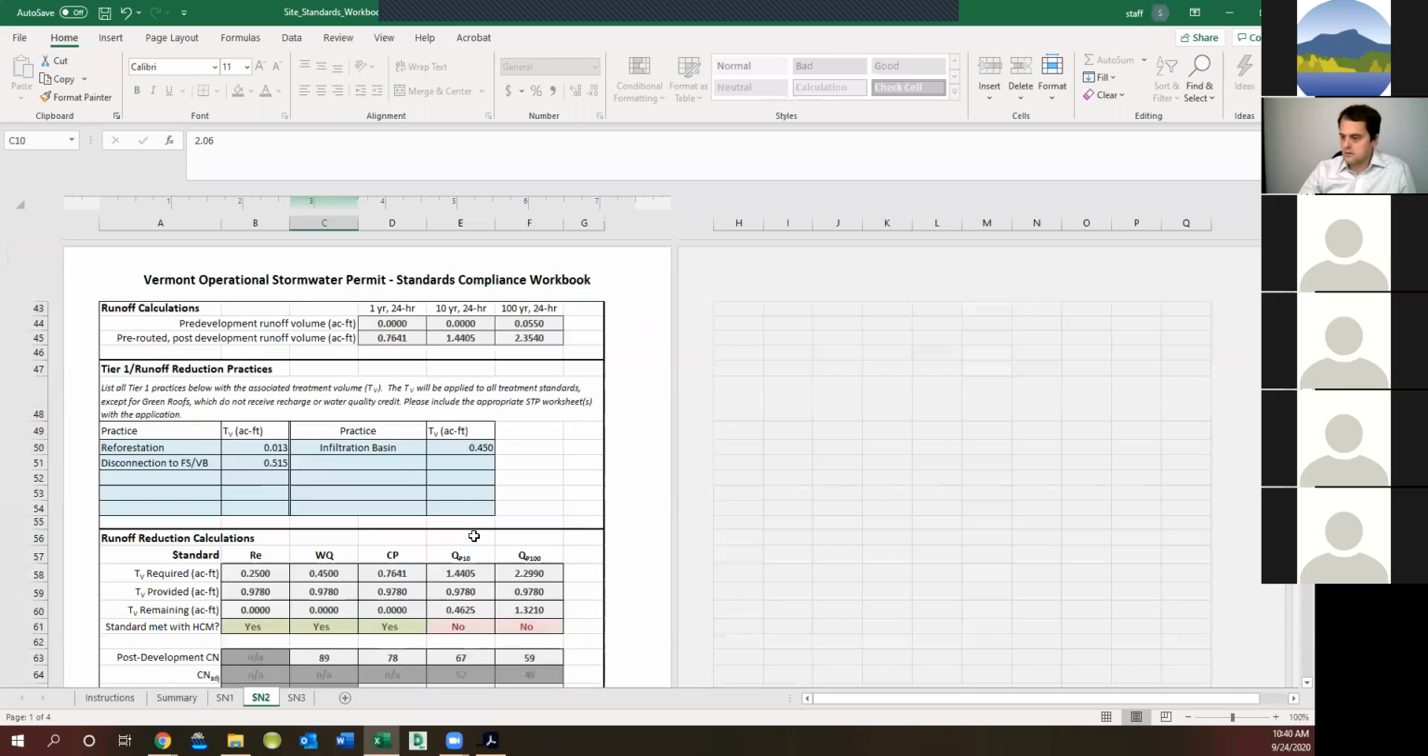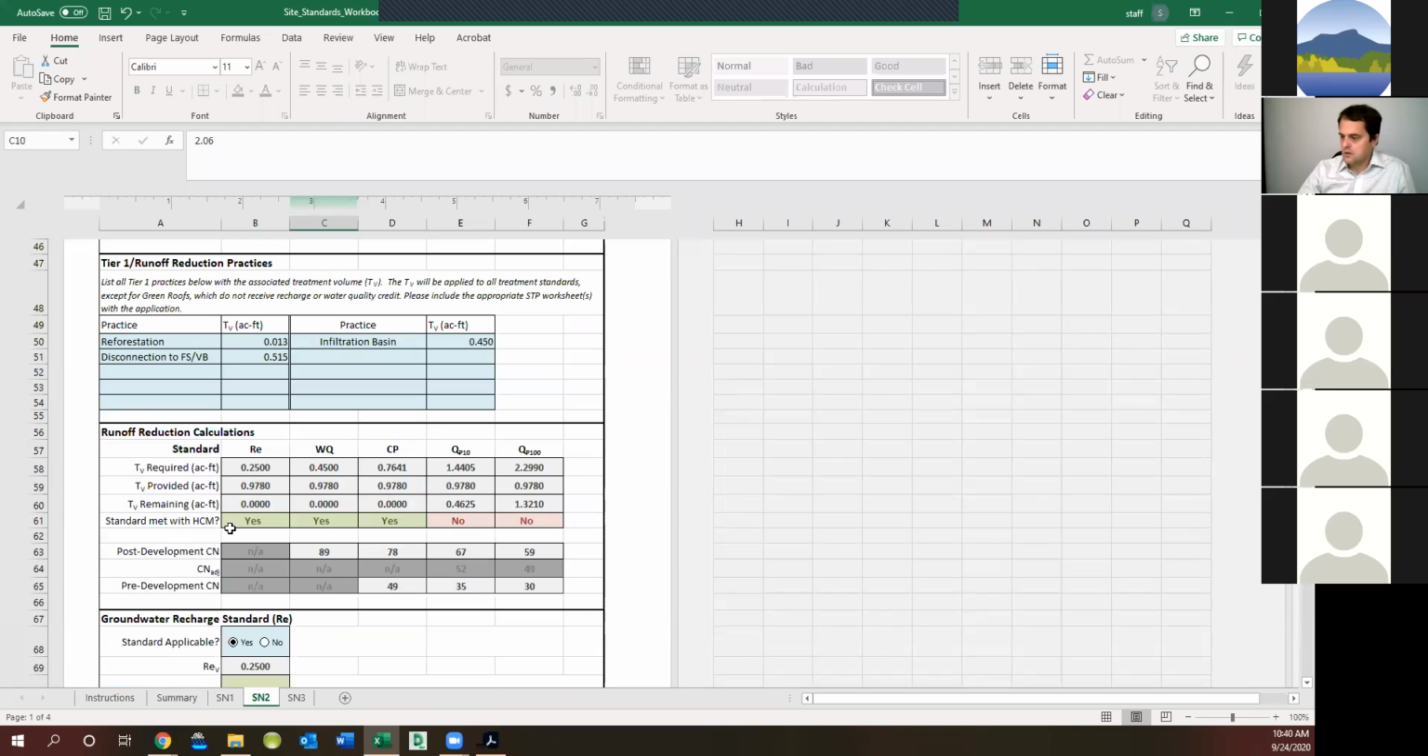And we end up with the runoff reduction calculations here. So you can see when we plug these values in, we have turned the recharge standard green, water quality, and channel protection green. So that means by the volume reductions alone, by these practices, we're meeting those standards. We're not meeting the standards for the 10 and 100 years.